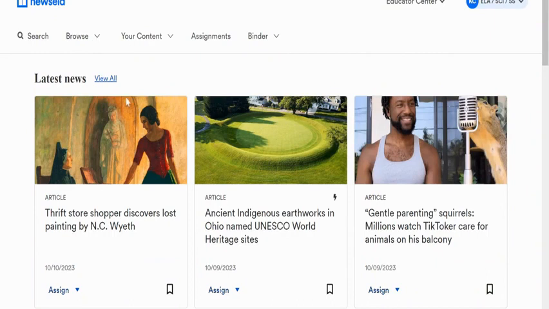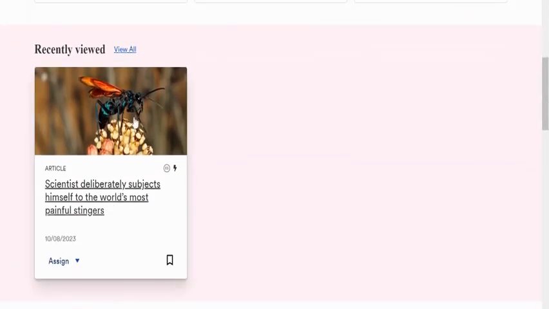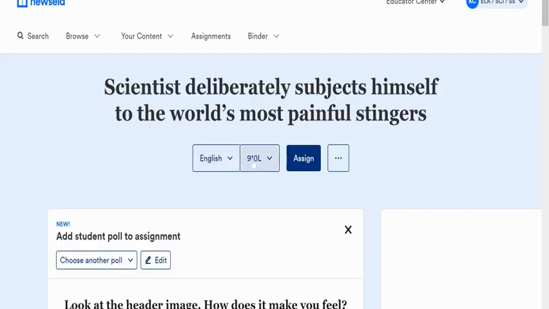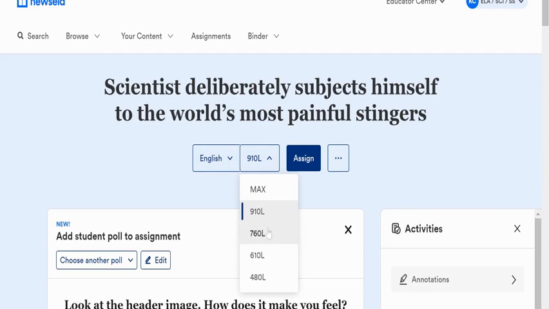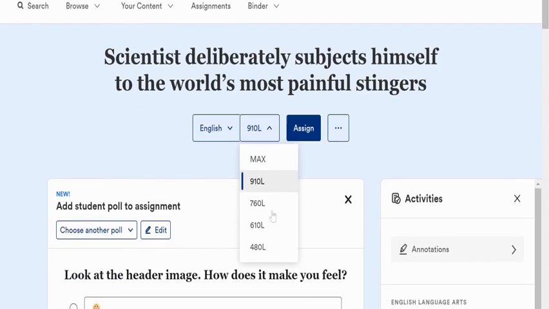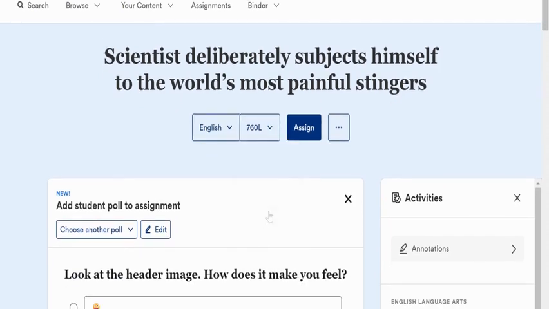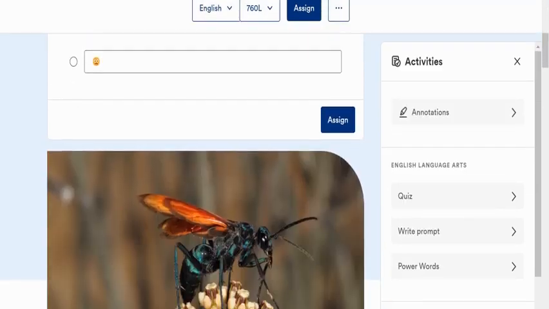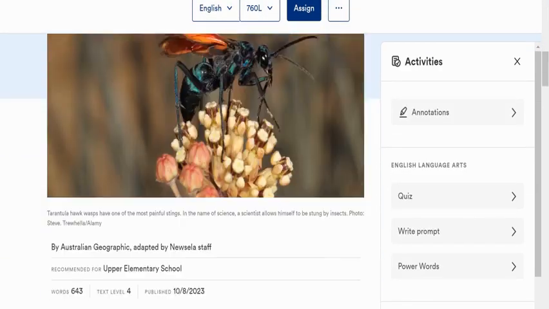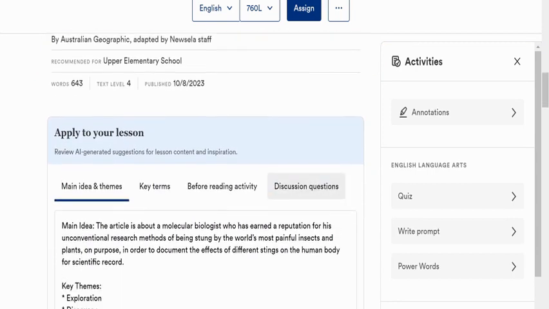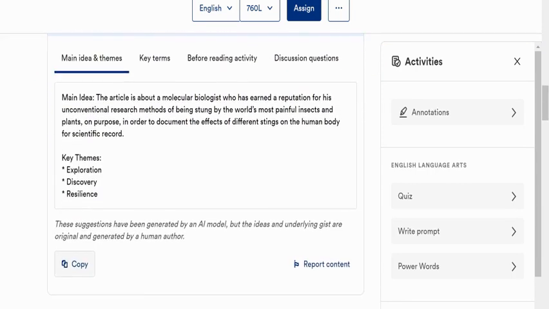So what I would like to do is show you this article. It came up with "Scientist deliberately subjects himself to the world's most painful stingers." And when I went here, this is what I was talking about with the reading levels. You can have it on the max reading level, or you could lower it down. And the main idea, it tells you the main ideas.